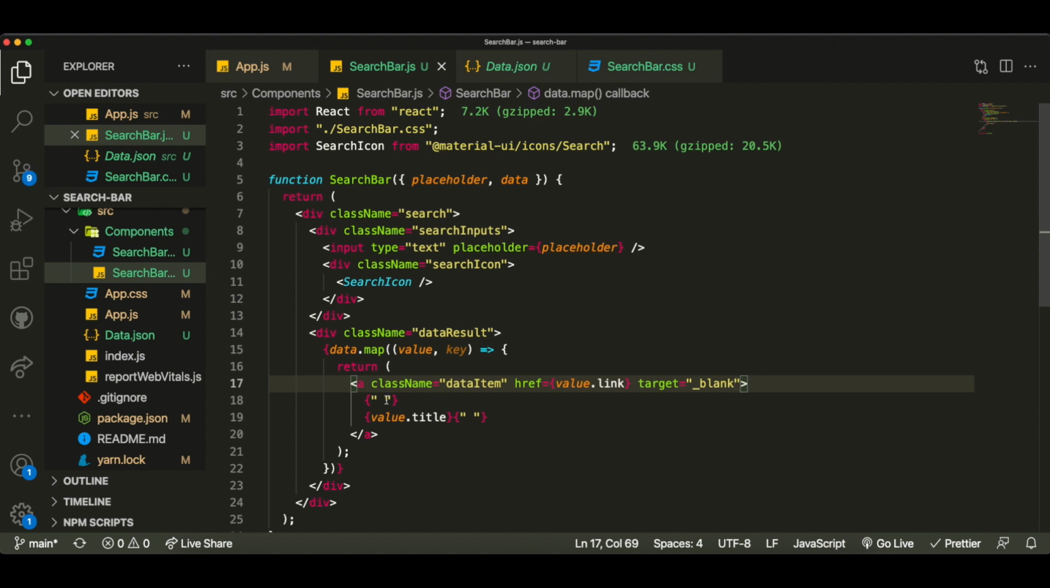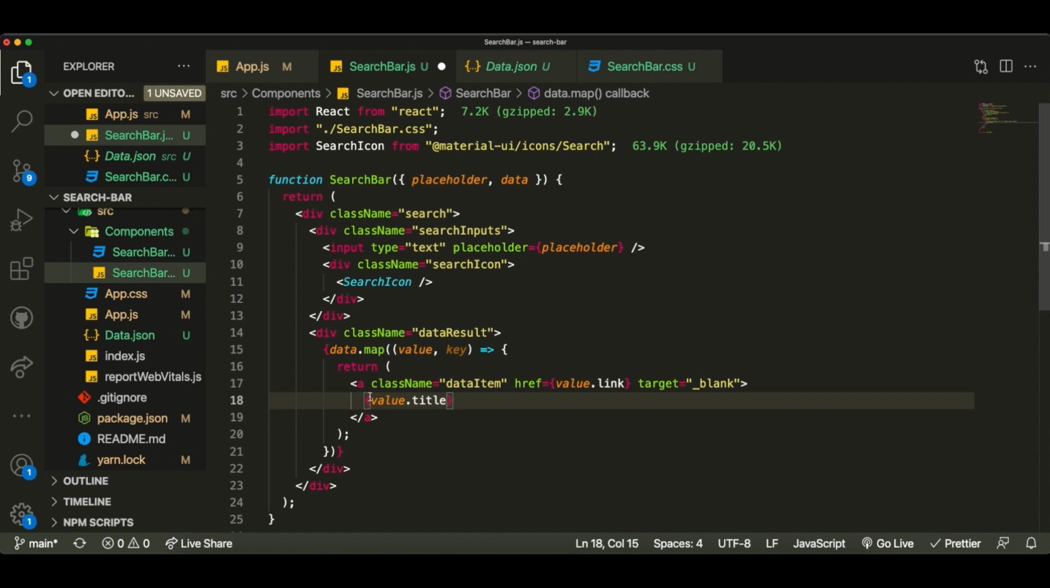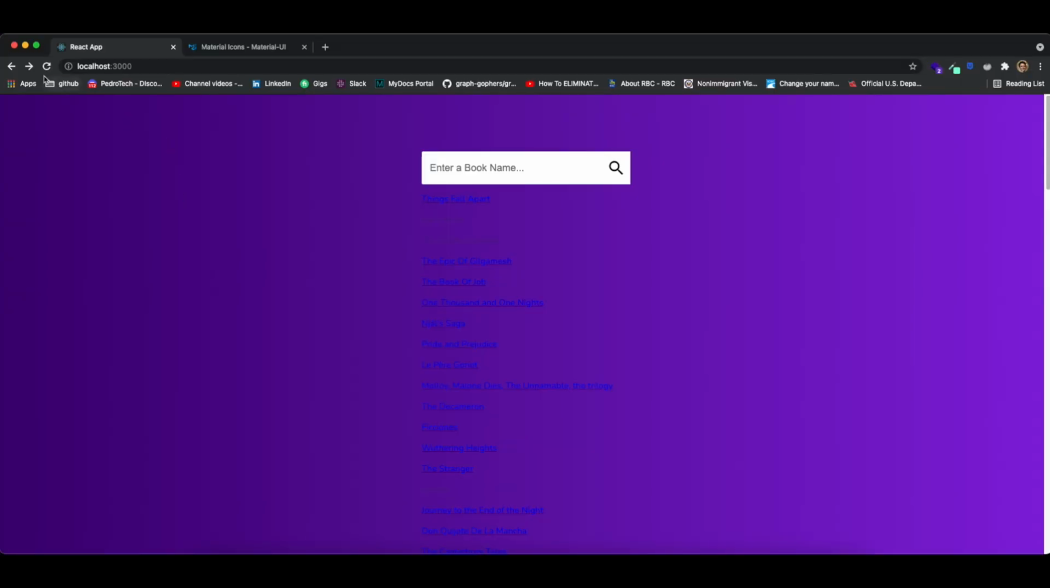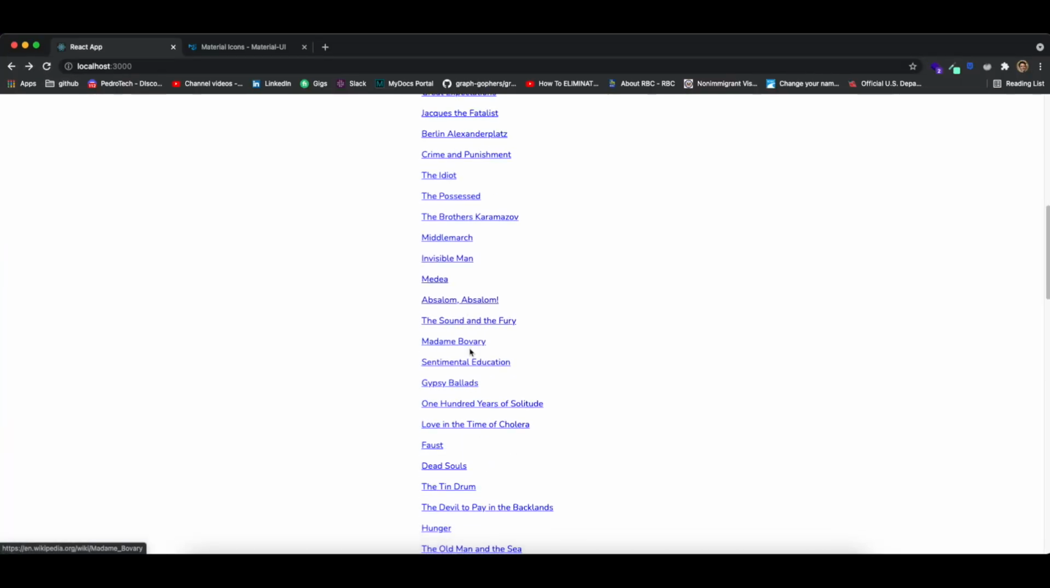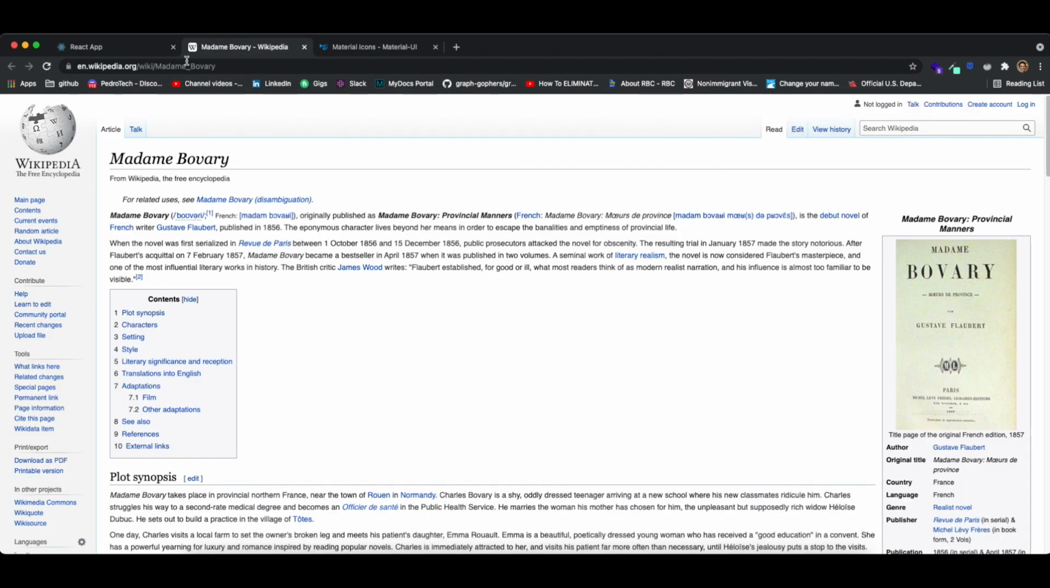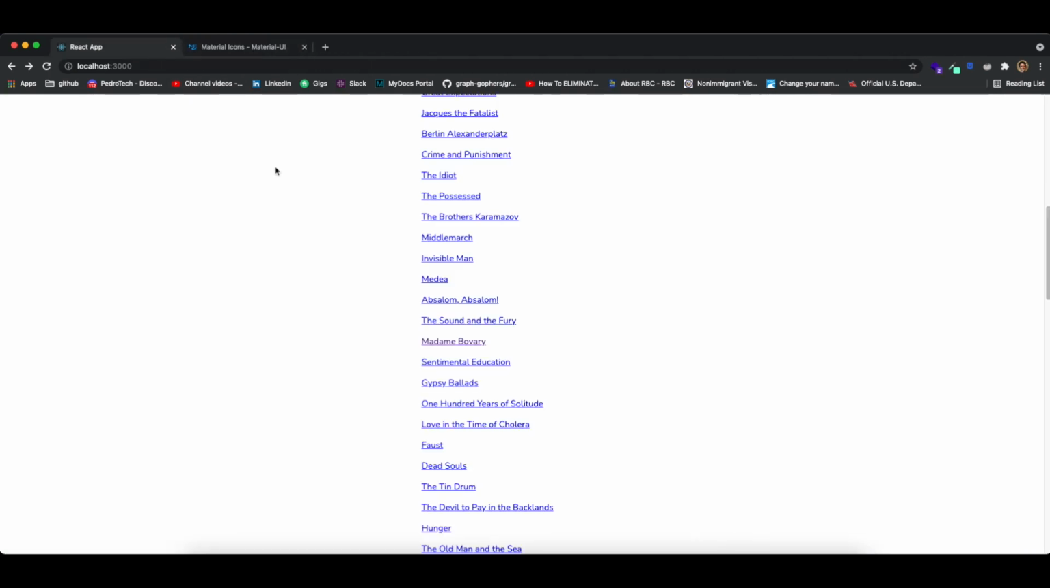Now that we've done this, we want to put this title inside of a paragraph tag, just so that we give it a little bit more styling and organize it a little better. So let's just do it like this, and now it should be done. Now let's just refresh it. You can see that each title now becomes a link, and if I click on it, it will open up the Wikipedia page for that specific book. Now this looks great.